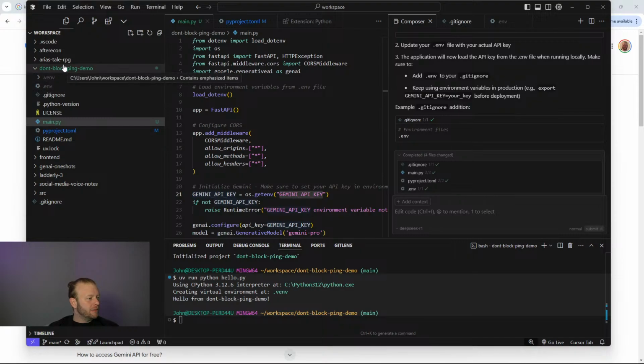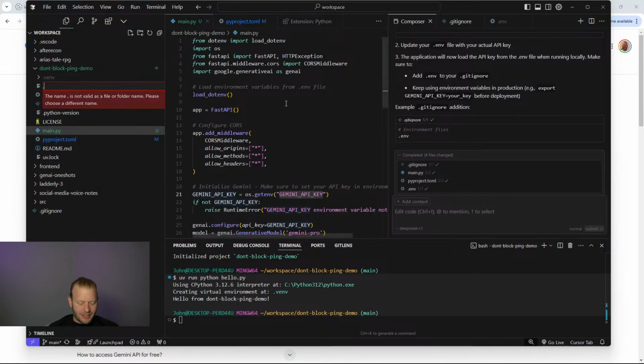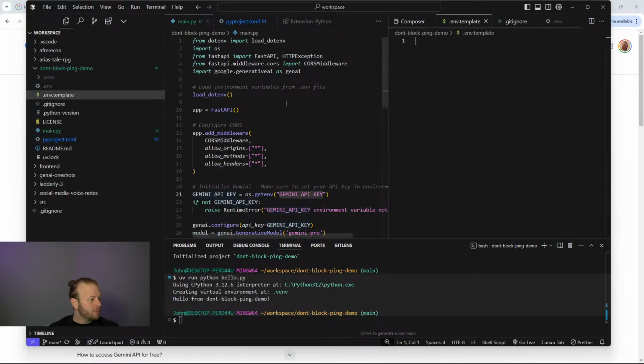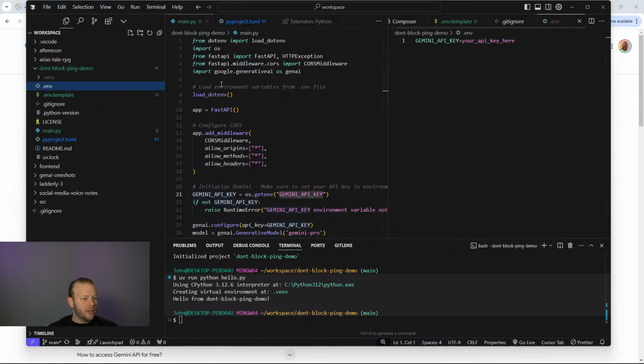It's made an env file here. I'll make a new one. This will be .env.template. So in .env.template, we will have Gemini API key. Cool, that looks good to me. And then in this other one, I will take this off screen, update it, save it, and close it, okay?